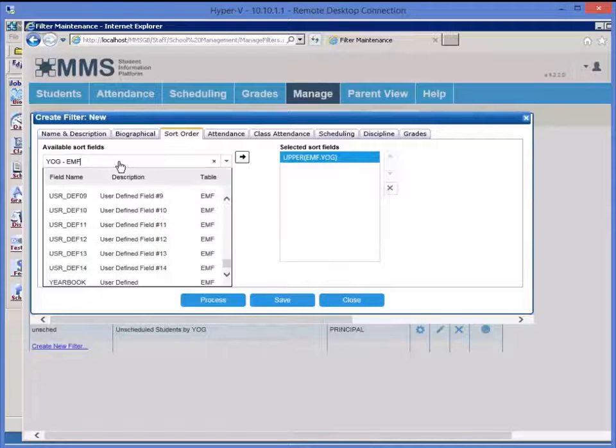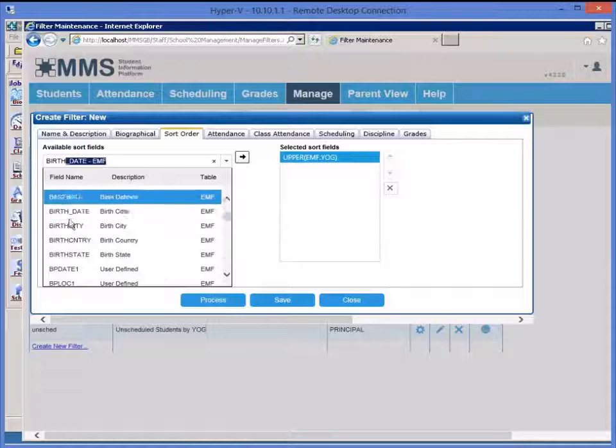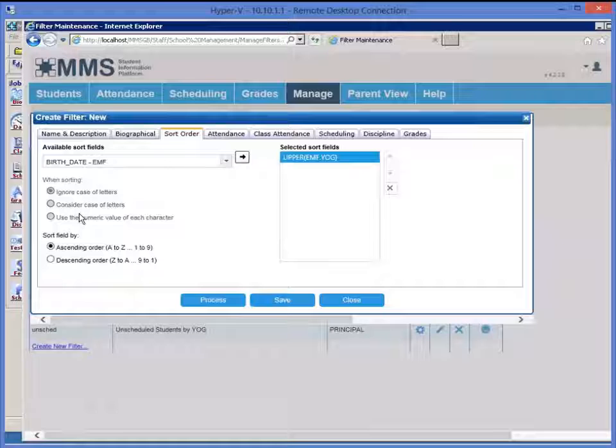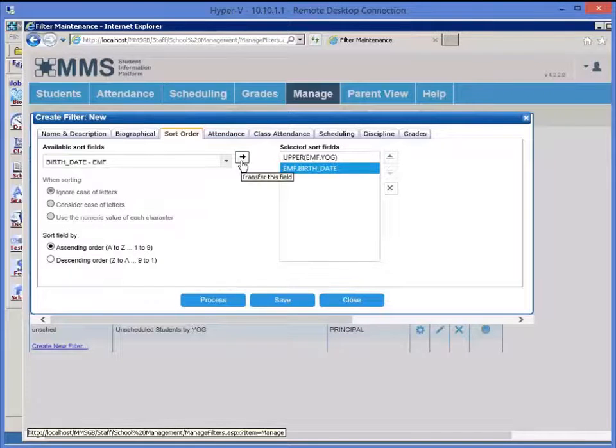And then the next field I want to work with is my birthday. By selecting the birth date, the kids are going to be a lot more randomized, but I could say sorted on the phone number, sorted on the house number, whatever it is that I want to work with. So I'm going to go ahead and move over the birth date, and I'm going to process.